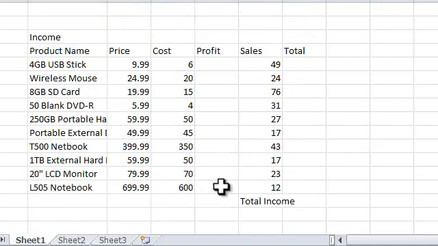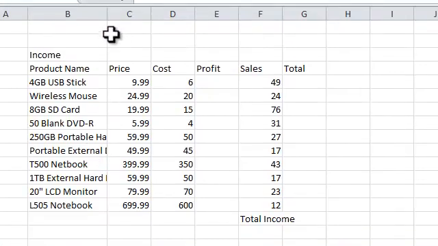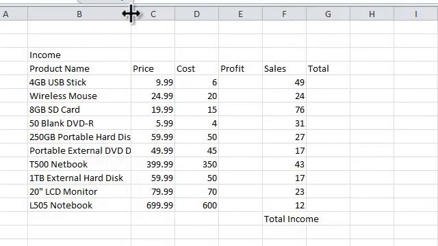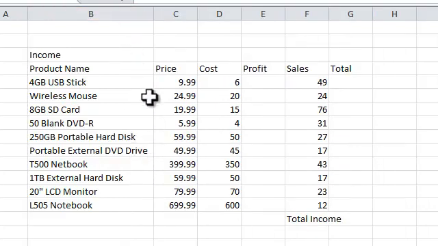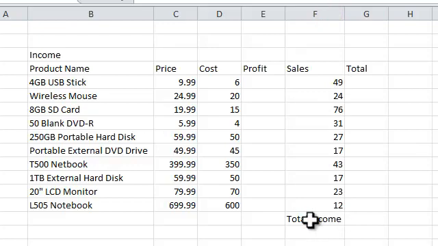Now, one thing you might have noticed is some of the items in the income column don't quite fit. They've been cut off. We can't see the end of the lines. So we need to make the column wider. What we can do is go between the two columns at the top here and click and drag to make the column wider. We can also double click between the two columns to automatically expand it to fit the content. So here you can see total income doesn't quite fit. So I'll double click between columns F and G and it's expanded it to show the total income label.